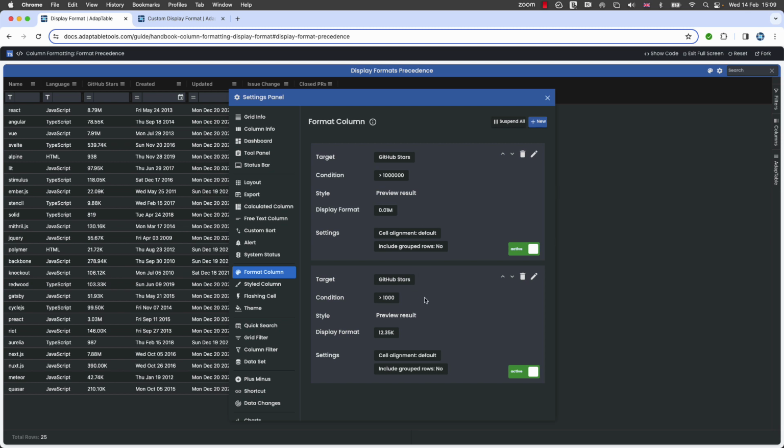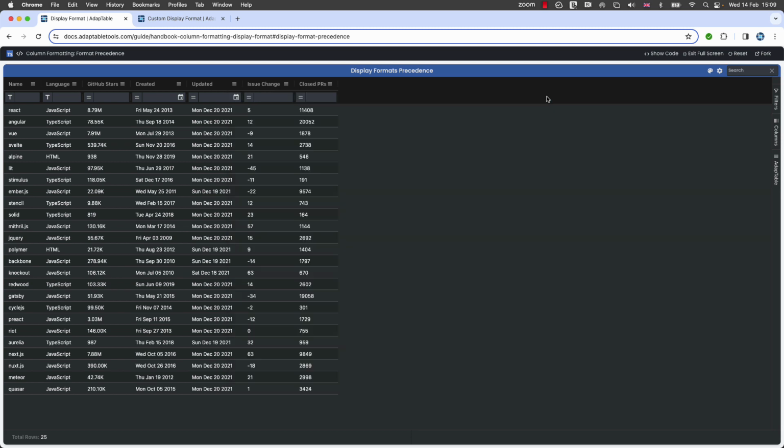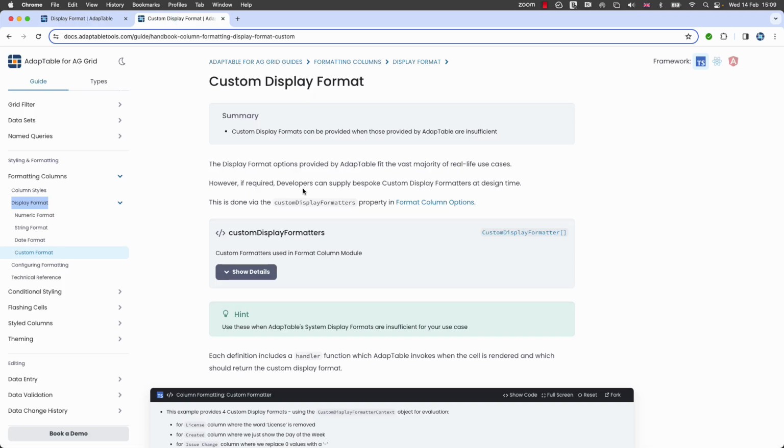And the answer is yes and no. So no, it's not possible to do it through the presets. Each preset can only have one rule because it would get too complicated. So if you want to use our presets, you need to do what we've done here, which is to provide 2 format columns. However, what I neglected to say was it is possible to create this, but through a single custom display format. As the name implies, a custom display format is a display format that is provided by the developer at design time and then is available to the end user at runtime.